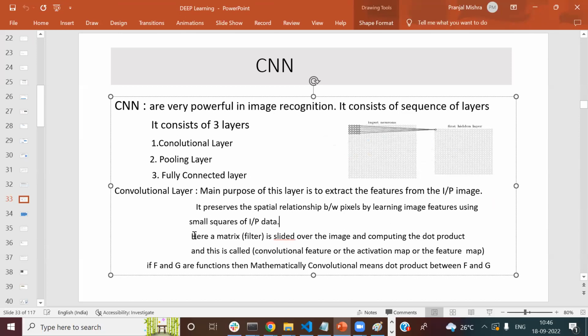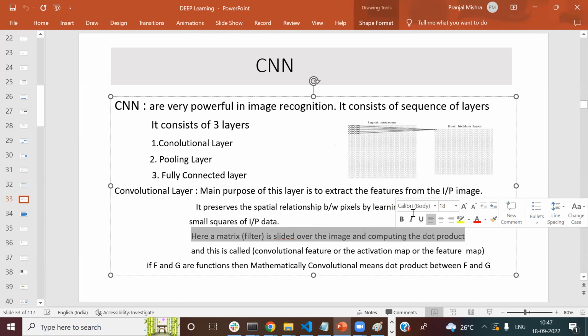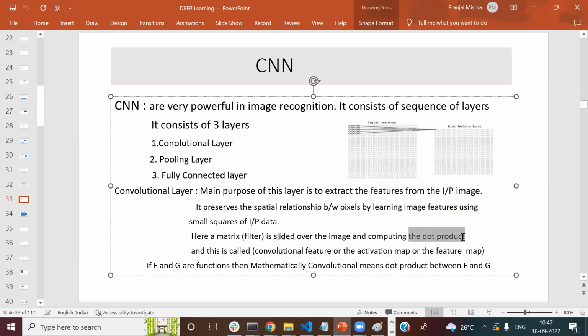And how does it extract? A matrix is slided over the image, computing the dot product. Just note down this sentence, and in next 10 minutes probably you will understand the sentence. I'll tell you what is this matrix and what is the dot product. But please कम से कम जो लोग याद नहीं रख पाते हैं वो लोग इतना तो याद रख ही सकते हैं कि उसमें डॉट प्रोडक्ट निकलता है. ठीक है. Matrix is slided computing the dot product, and that is why it is known as your convolution.